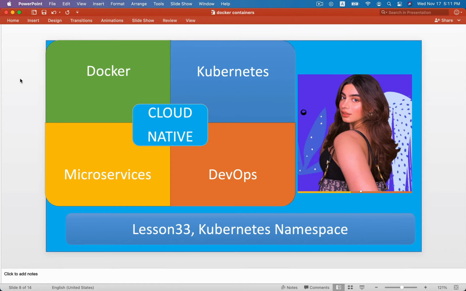Hello, everybody. Welcome to our course called Cloud Native Architecture. In this Lesson 33, we will study the Kubernetes namespace.